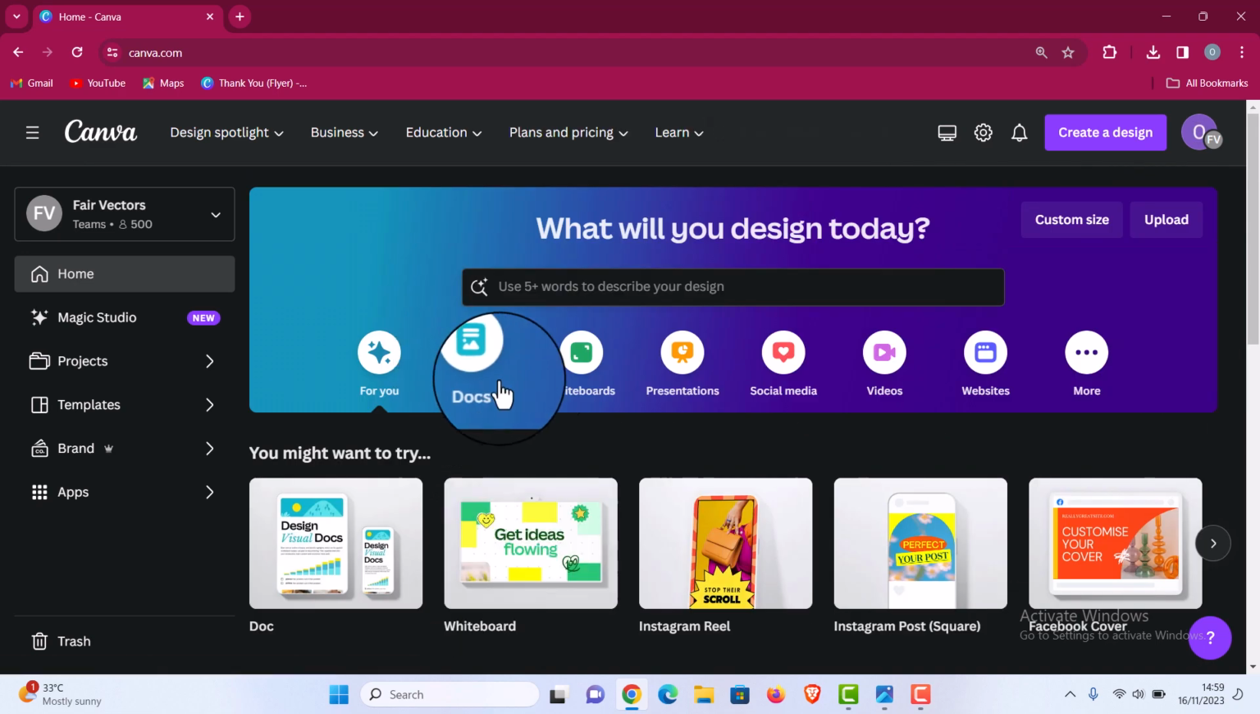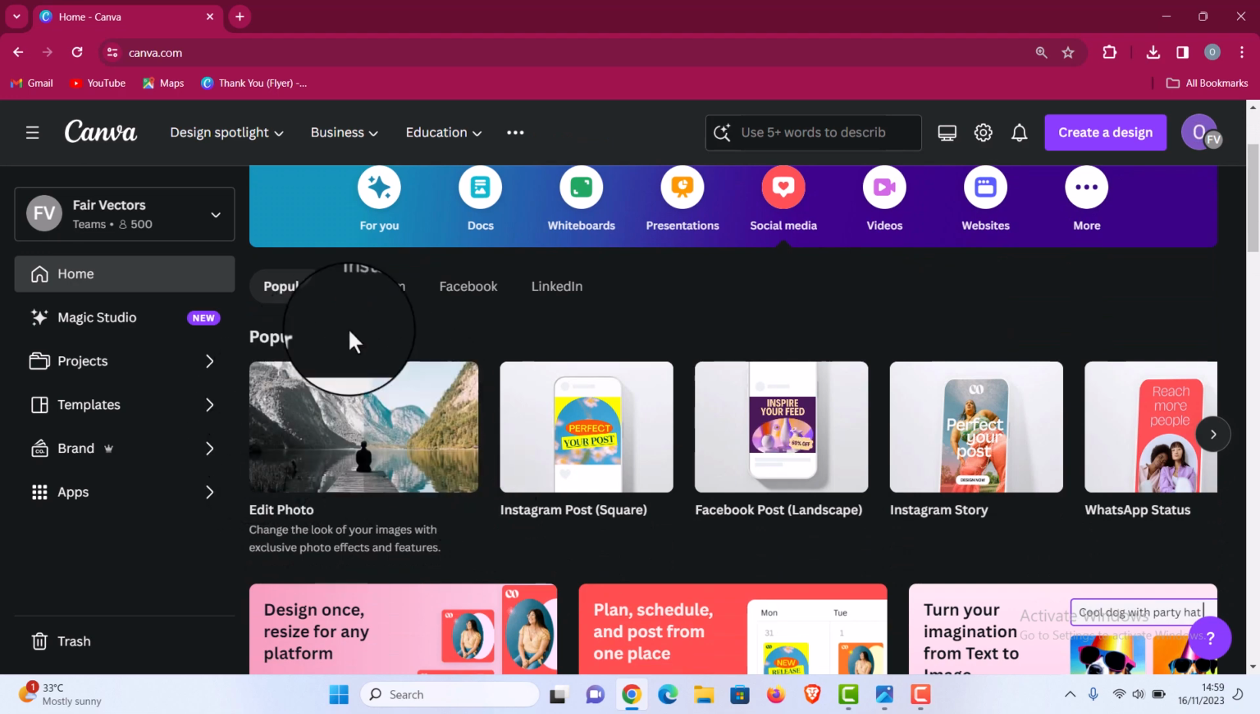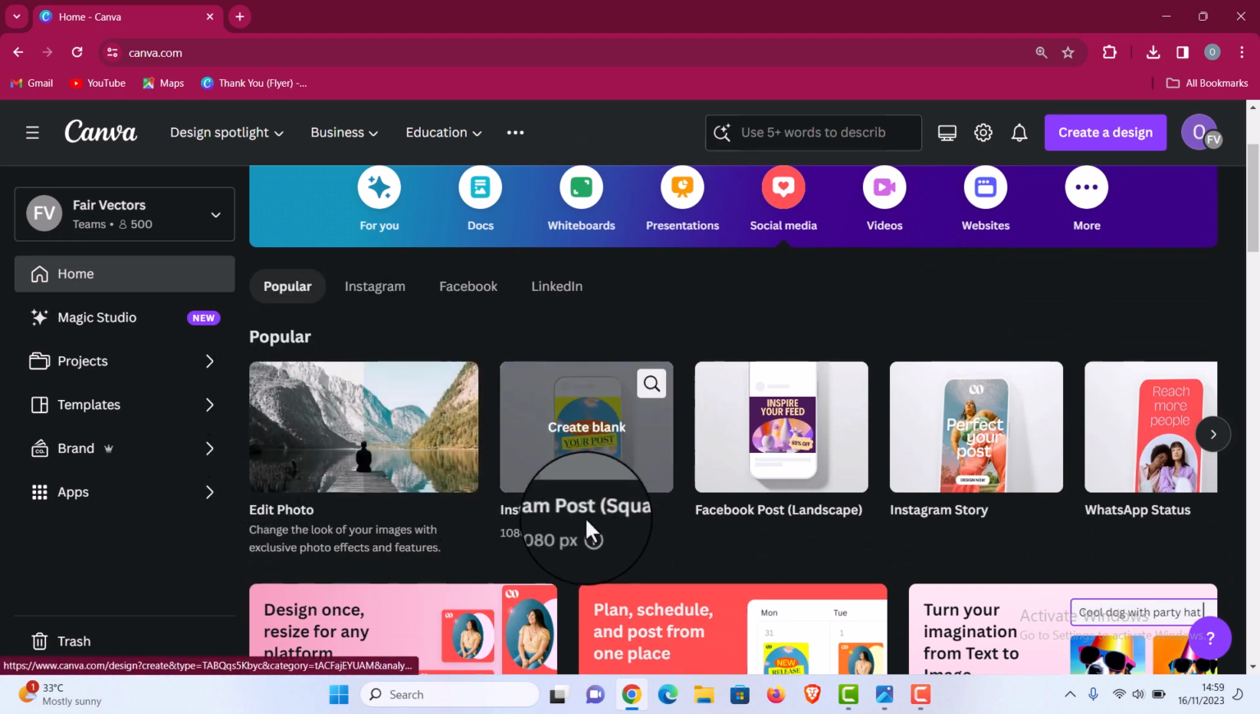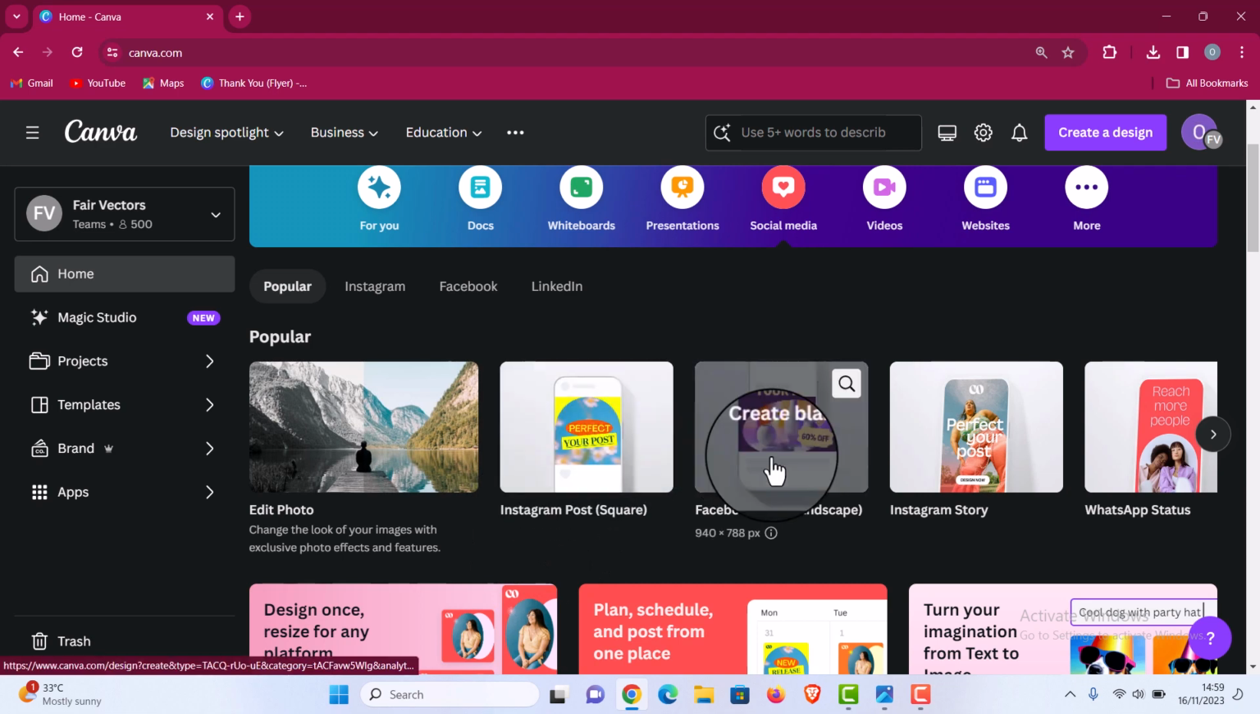Now, for every design, you always have the dimension shown to you. How does it work? On this popular, if you hover your mouse on the Instagram post, you see the dimension pop up: 1080 by 1080 pixels. If you hover your mouse on the Facebook post, it gives you the dimension. So if you want to increase the dimension of this post, let's go for Facebook post.